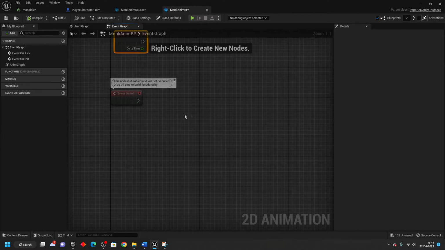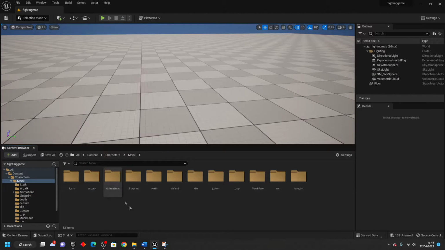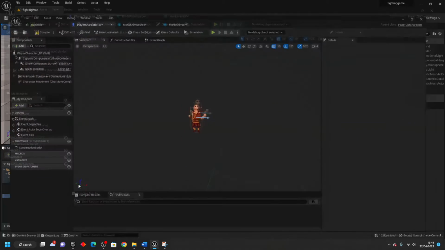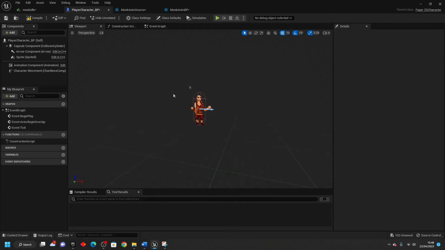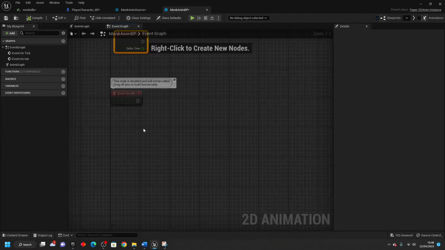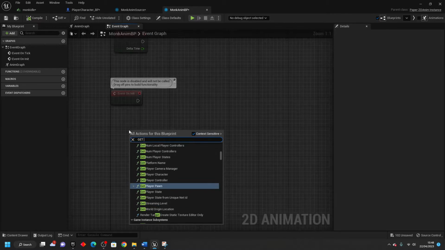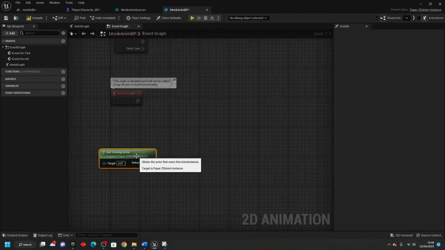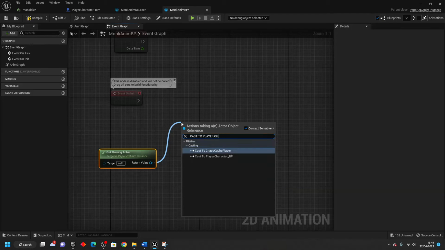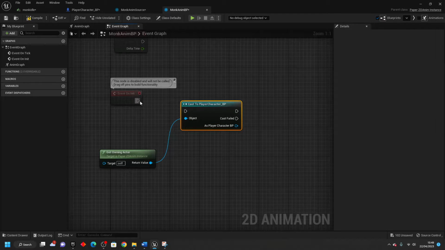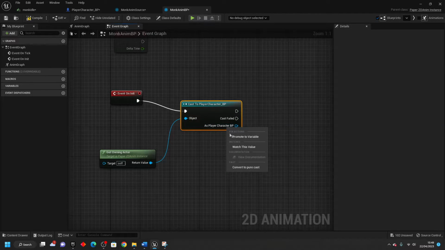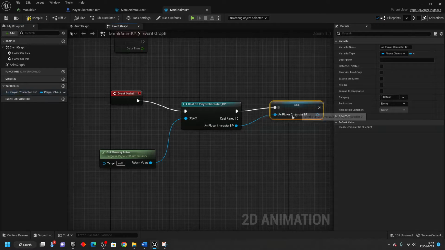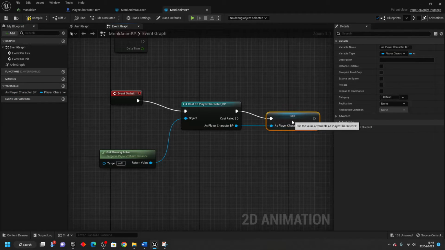So event on init, we want to create a reference to the player character blueprint that we made earlier. So here it is, and this will basically allow us to reference all of the variables and what this player character is doing. To create that reference, we just want to right click and look for get owning actor. This will basically get whatever is using this animation blueprint, and that's going to be our player character. So we can drag off here and look for cast to player character, and make sure to select this one, player character BP, and then connect event on init to here, and just right click on this variable and promote it to a variable. This will allow us to reference this later on inside of our animation blueprint.